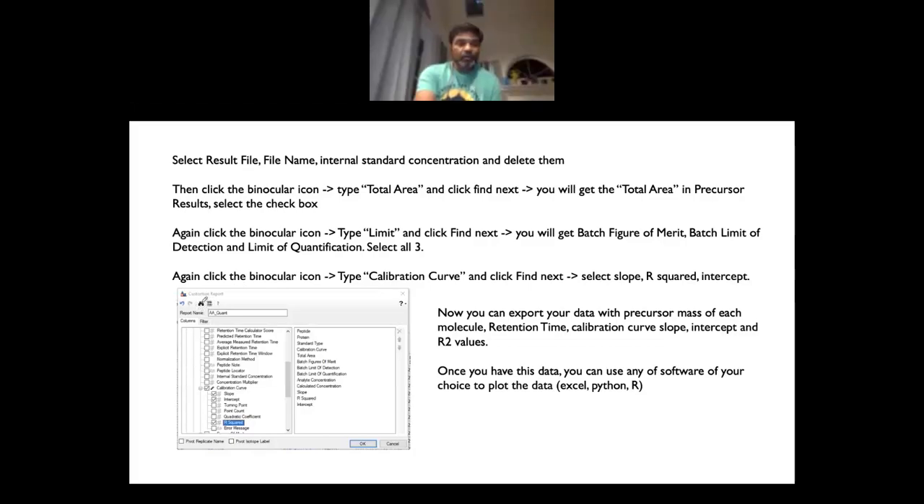Click that binocular icon, and then you can type different things like total area or limit or calibration curve. So this is basically a search function. Whenever you click something in that binocular icon, it will search for that term in this menu, and then you can select that menu and add it to your report.